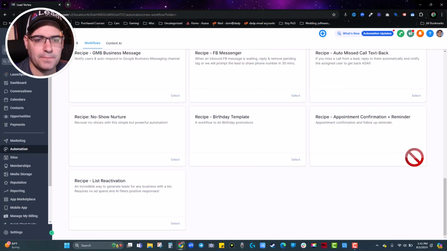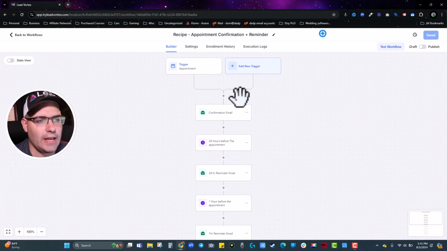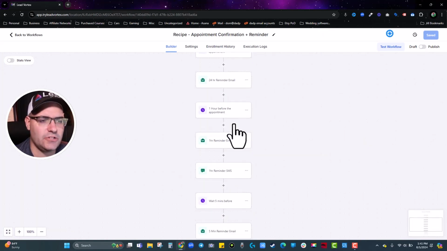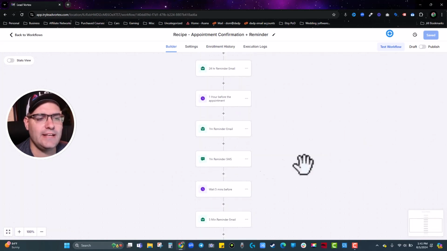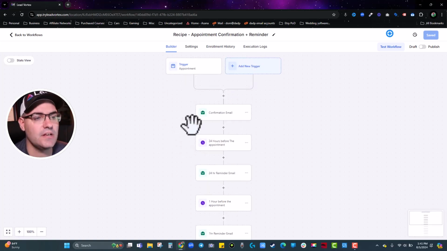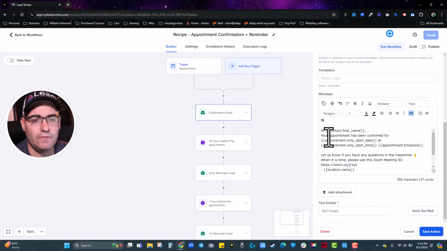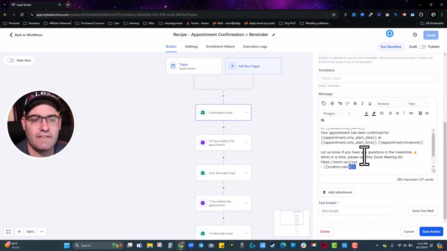If we select that, it's going to load in a very basic frame of an automation with basically email reminders and text reminders leading up to a confirmed appointment. Feel free to use these inside of the confirmation email. If you open up the actual email itself, you can customize it, but you can see that they've given you some good default copy to use. If you start from scratch, you're writing all the copy yourself.